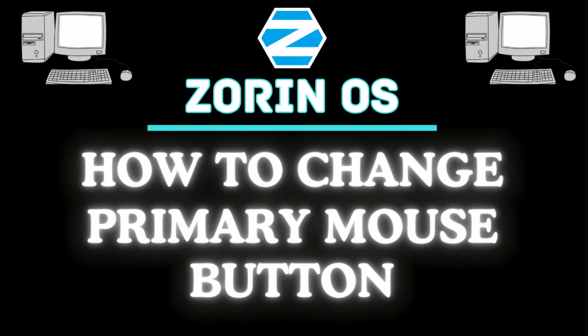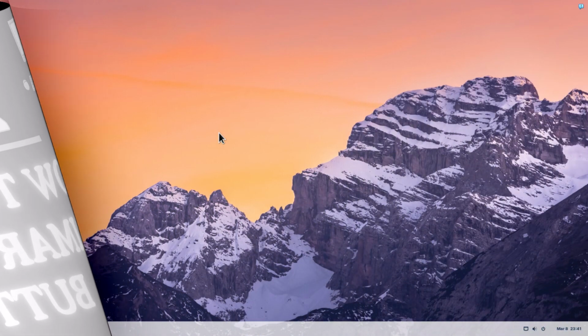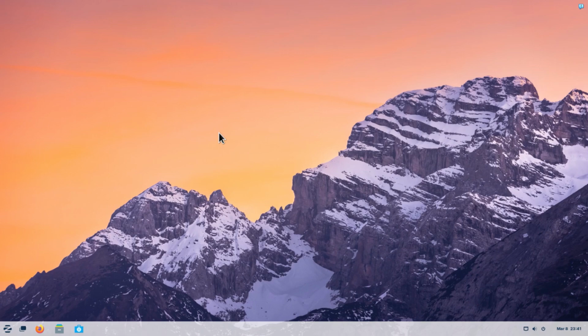This is going to be a video tutorial on how to change the primary mouse button in the Zorin operating system. Let me jump over to my desktop here. I am on my desktop now.